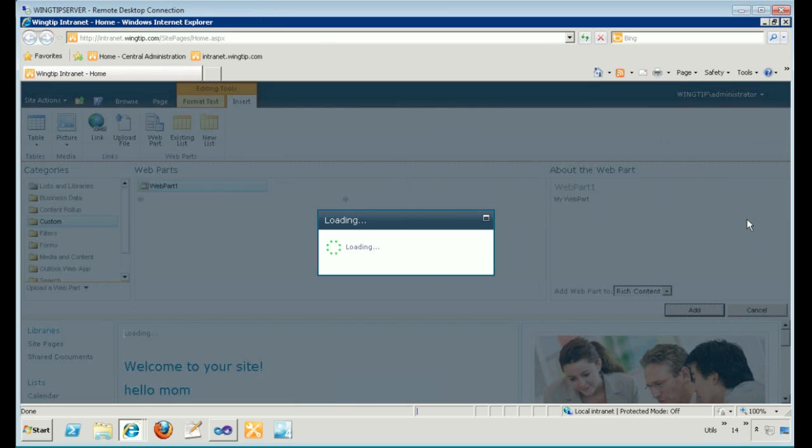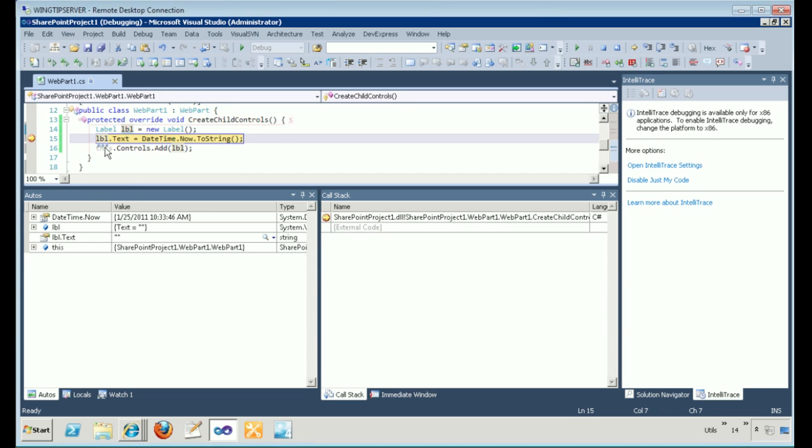So I'll say web part 1. I'll pick add. It'll add my web part to the page. You can see I'm hitting my breakpoint right there, which is kind of cool. So couldn't do that before. Hit F10.